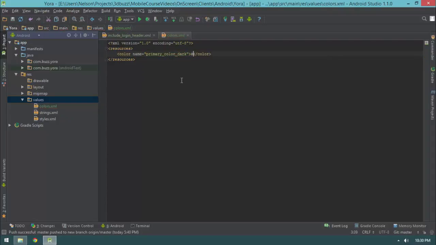The value of the color, if you look back at the material design guidelines from Google, is going to be the dark blue, or the 500 weighted blue. And it's going to be 2196F3. And that's our primary color dark.